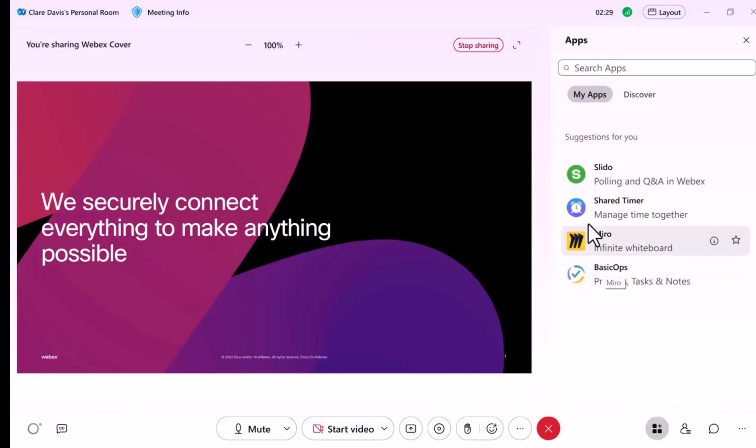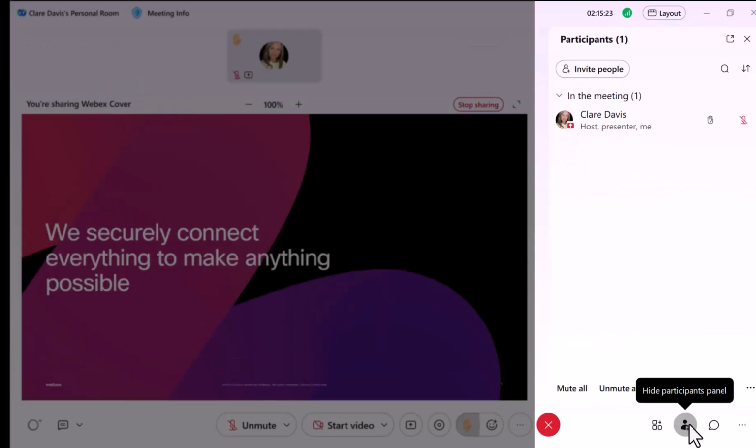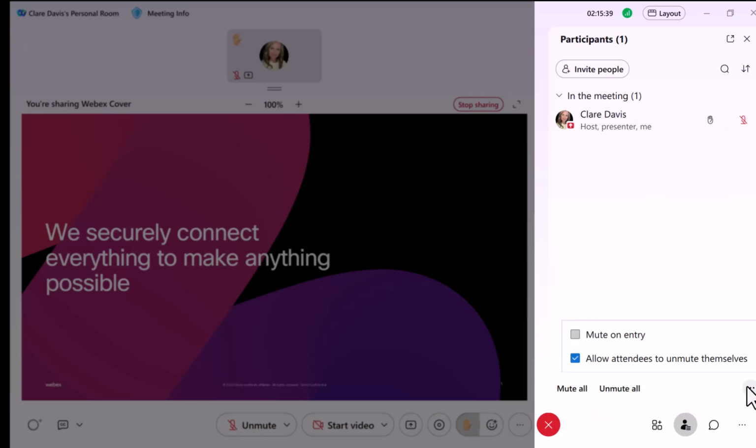First, we have embedded apps. You can integrate apps that you use every day into your Webex meetings. Next to that is participants. This is where the host or co-host can go to mute individual lines. And I can mute everybody and unmute everybody at the same time. I can also choose to turn on mute on entry and lock the ability of people unmuting themselves.